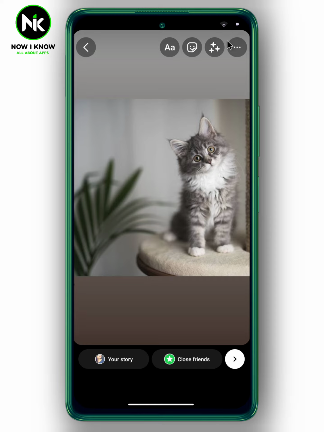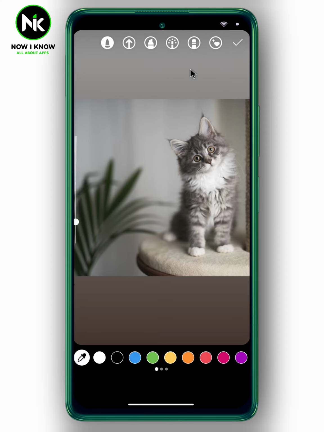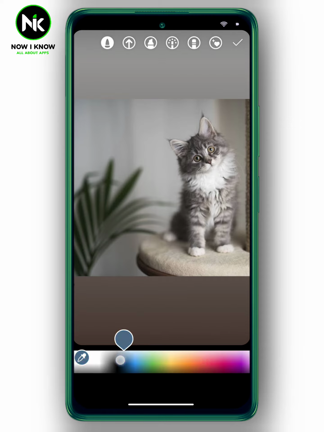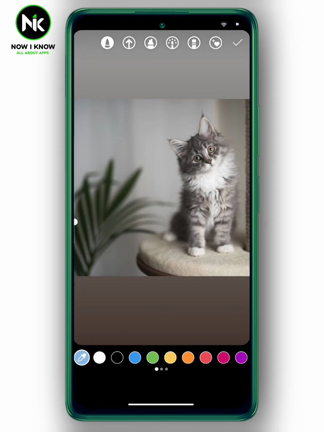Now tap on these three dots, then choose the first option, draw. And from here you can choose any color you want. You can also make a long press on any color. And once you find the color you want, take off your finger from the screen.